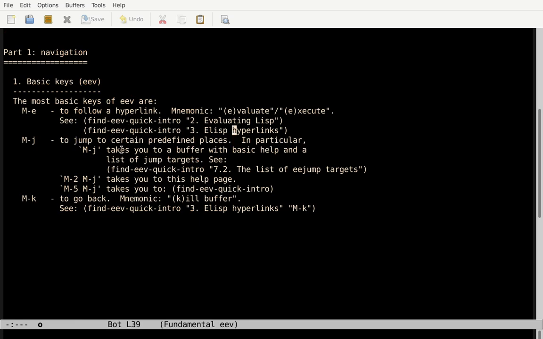And that's it. Just let me show very quickly one of the things that the tutorial explains, one of the things that I consider one of the killer features of eev. No, let me explain one thing before that.